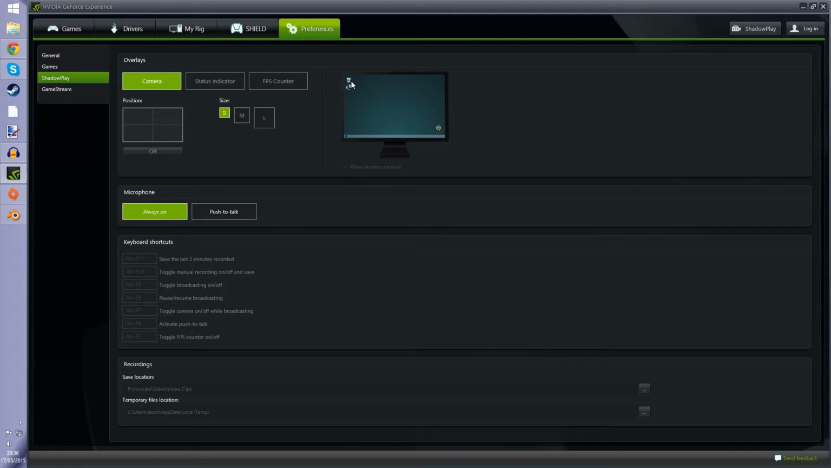The FPS counter, which is an FPS counter, and I've got that toggled off right now. And you can have microphone always on, or push to talk. I choose to have always on, because I don't want to hold my finger down on the button the whole time I'm recording, you see.